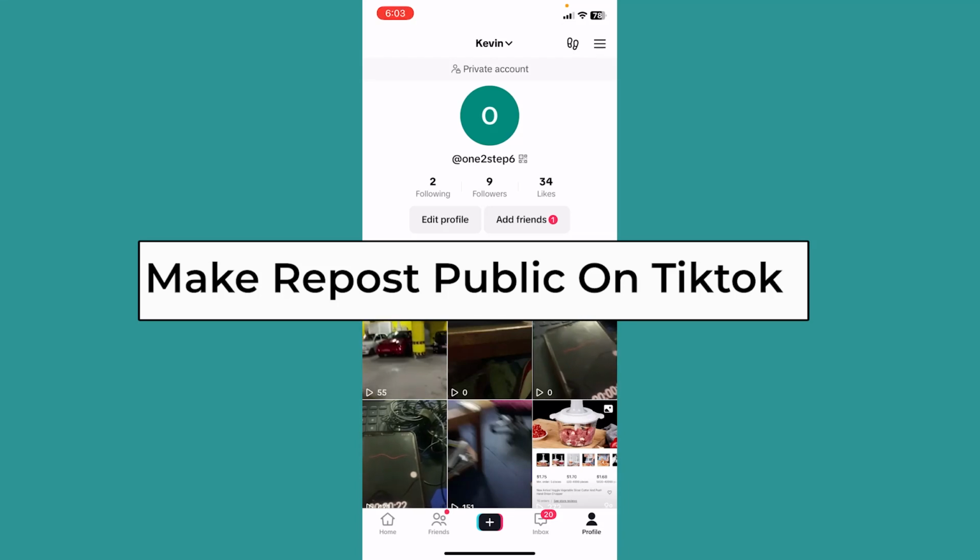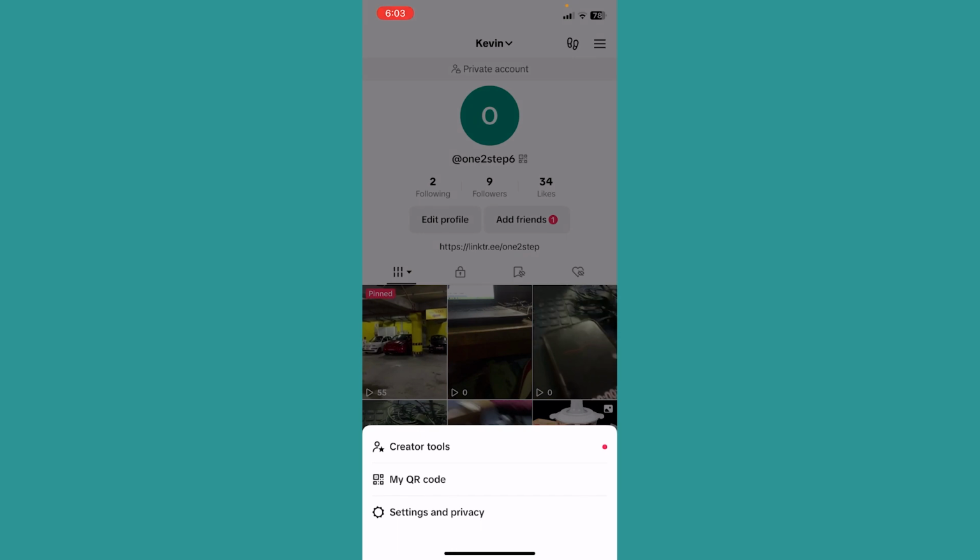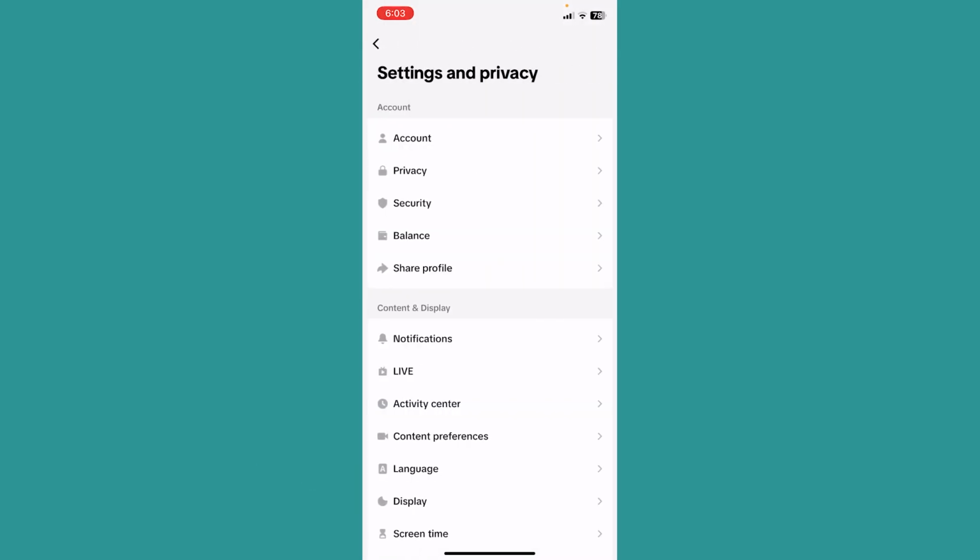Today I'll teach you guys how you can make your repost public on TikTok. It's pretty simple. First you want to click on Profile at the bottom right of your screen, click on the three lines at the top right, and click on Settings and Privacy at the bottom. And over here you want to choose the second option, Privacy.